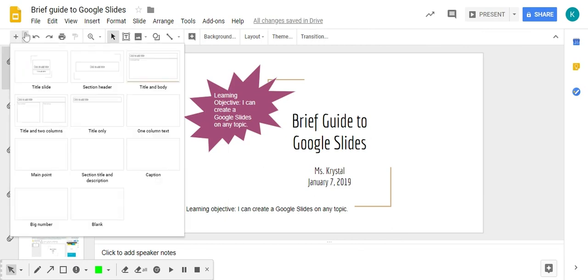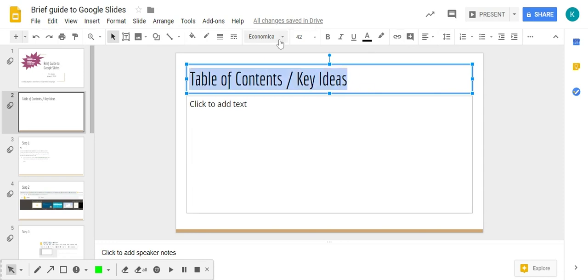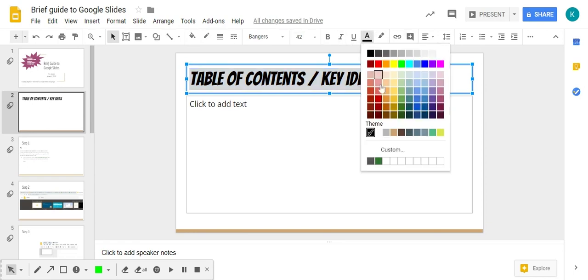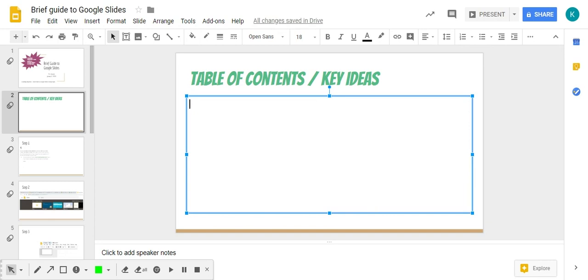I'll go ahead and add another slide. It's going to be the table of contents or key ideas. It depends on what you want to convey to your audience. Do you want them to think about the important things, or do you want them to know the logical structure of your presentation? I like to play around with the font a lot, but making sure that it's something that your readers can still see. You don't want to overwhelm them. You don't want to create visual chaos, but you want it to be aesthetically pleasing.